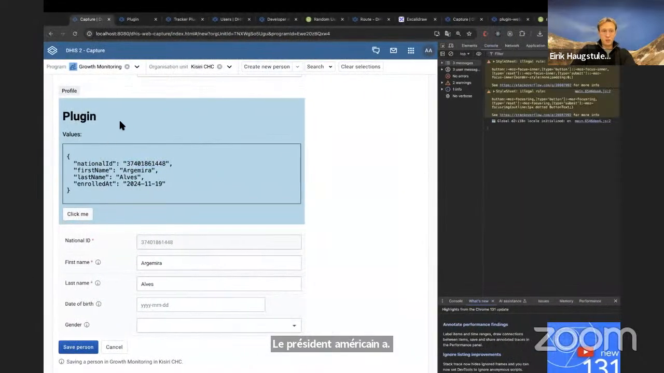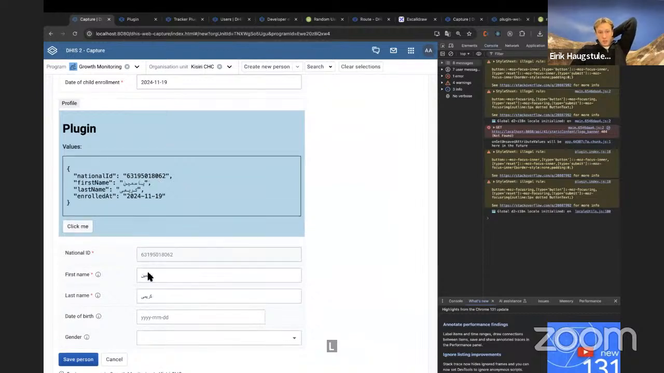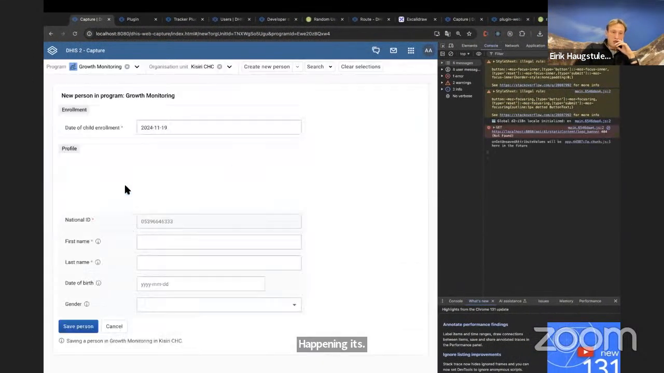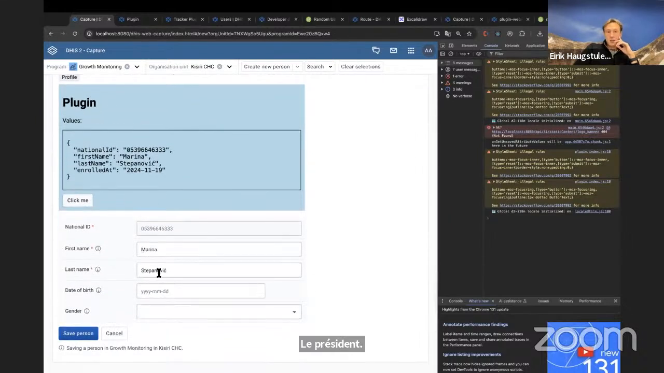If I go back into the plugin, I can refresh to get a new national ID. And when I click me, then I get something like this. If I click me again, you can see that sort of nothing's happening. It's still happening, it's just that it's fetching the same person, so the first name and last name would be the same. If I refresh so that I get a new ID and I click me, I would get a new person, Marina Stepanovic, for example.